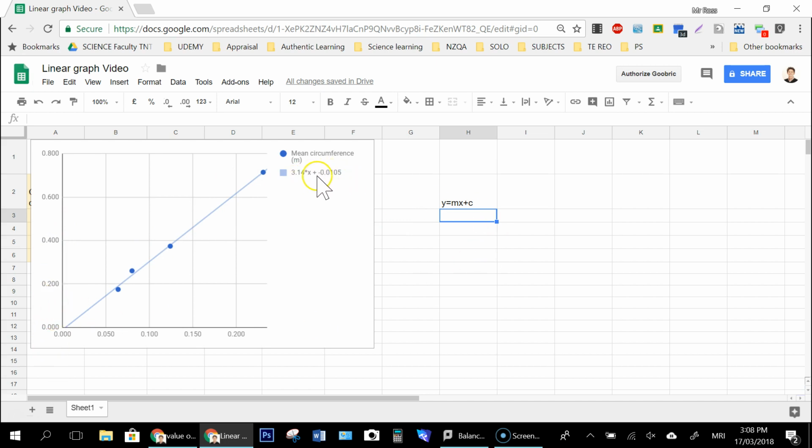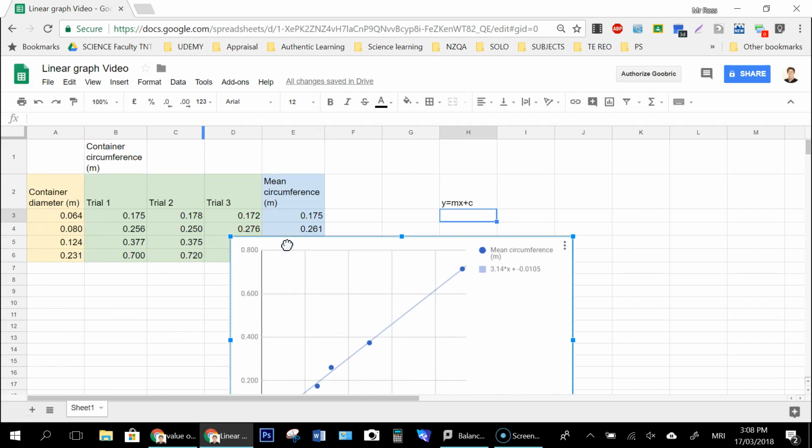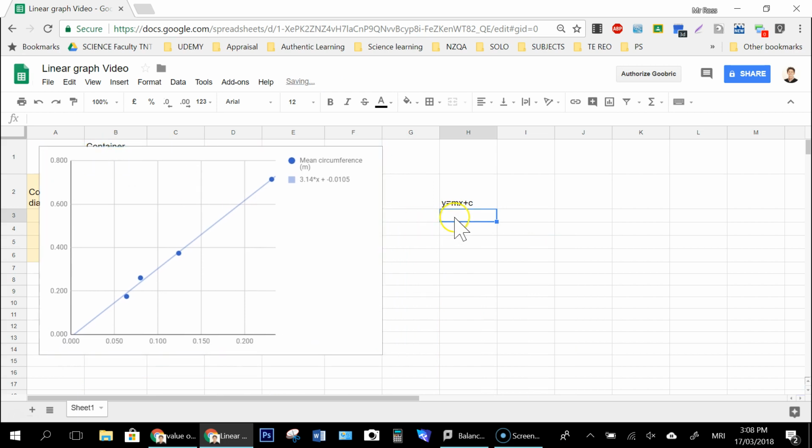So check out this piece over here. 3.14 is m, my gradient. The asterisk means multiply. X is just the same as that X, plus, now I've got a negative 0.0105. That whole thing is my y-intercept, my C. So if I was going to rewrite this correctly, well, if I just check my data over here, mean circumference went up the side. So I'd need to say here, mean circumference, that's my y value, equals, now m is the gradient, and that's 3.14.